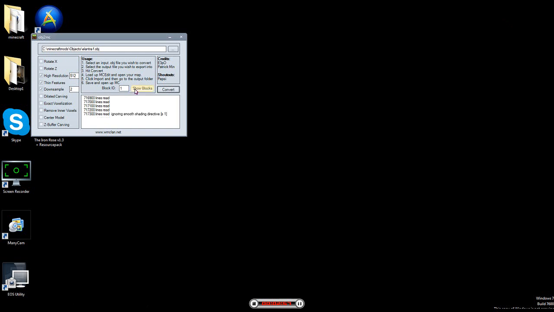If you want to find the block IDs, hit show blocks here, and then put the block ID into this little space here before you hit convert, and it will give you a specific texture or block that you want. So I'm just going to pause this because it's going to take about 5 minutes to convert this model, and then we'll jump back in.